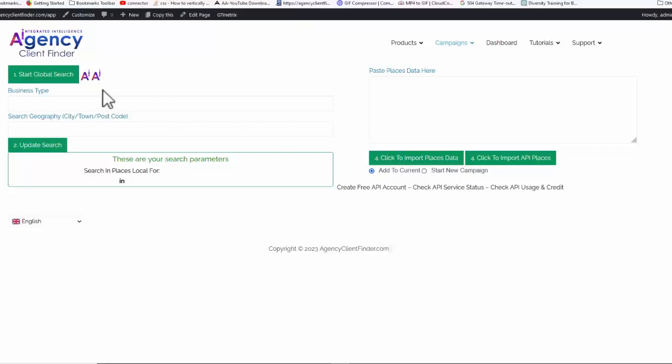I'm just going to give you a very fast and very brief overview of the system. So we can start off with a blank screen, as it were, and we can do a global search. AgencyClientFinder can find places in any country, pretty much anywhere you want.